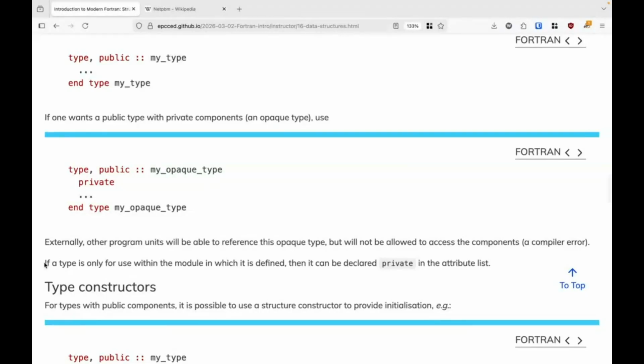Finally, if you're only intending for a type to be used within the module it's defined in, so this is if you're doing some pretty nice coding probably and making sure that everything relevant is sticking together, then maybe you would have the type as a whole being private, and in that case you wouldn't be able to access it at all from outside the module. It would only be for use within it.